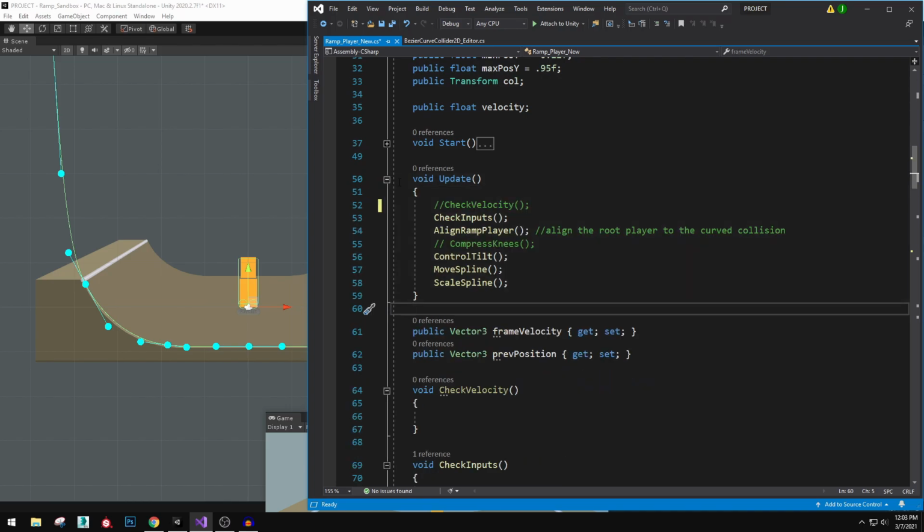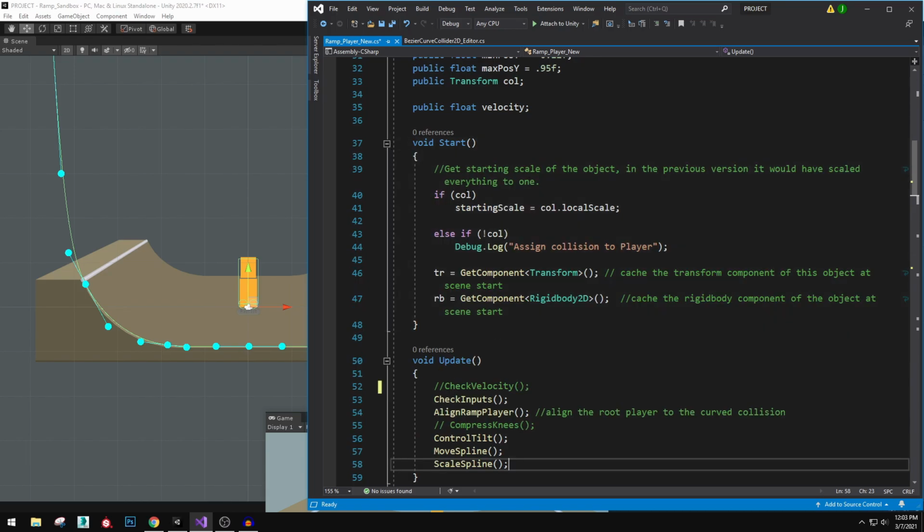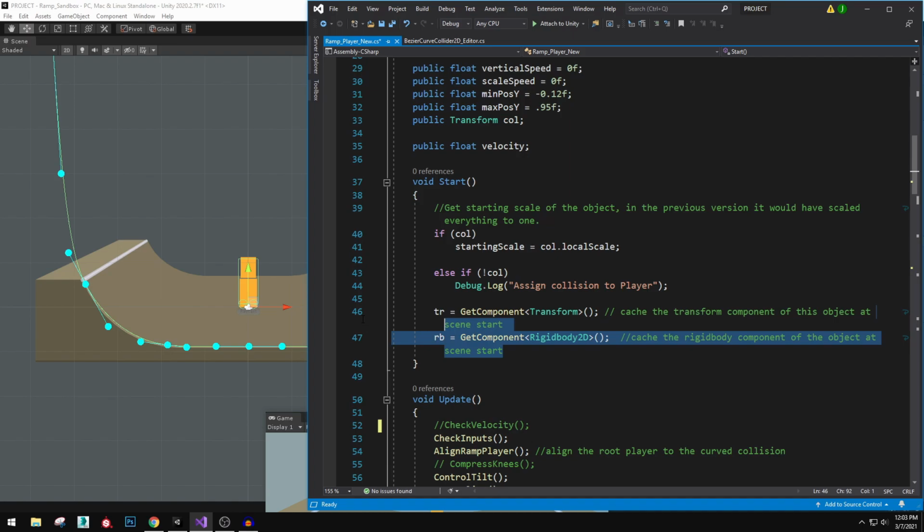Don't sweat it. And then these are all of the methods that we're calling out of update. We want these to all be checked and called every frame of our game, so they're called out of update. Don't worry about the ones commented out. And then in start, we cache these components, we grab reference to them, and we just make sure that we have this collision transform and that we set its scale.